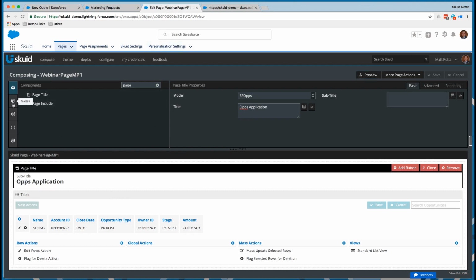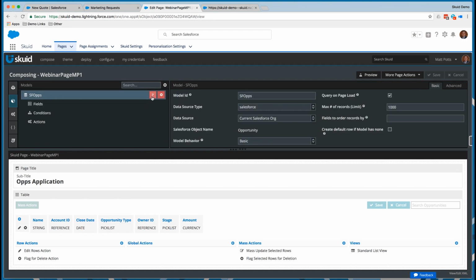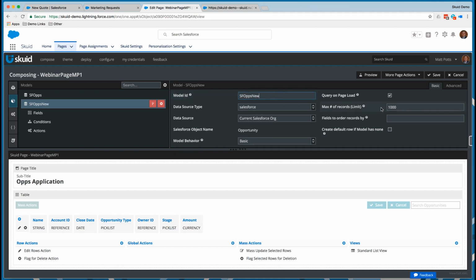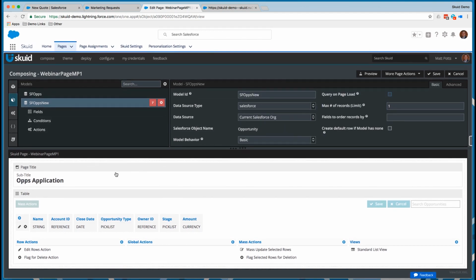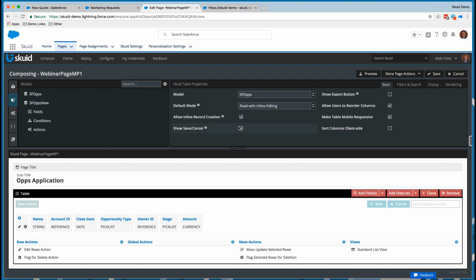So first of all, what I'm going to do is go and create a copy of my model by cloning it, and I'm going to call this model SFOps new. And I'm going to specify that I only want to have one record for this model, and I don't want to call it on page load. So then what I'm now going to do is go back to my table, and I'm going to turn off this allow inline record creation. I'm going to turn that off.